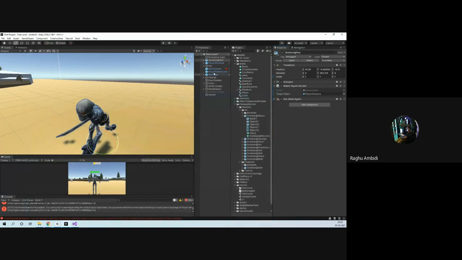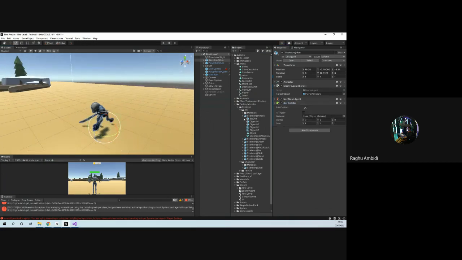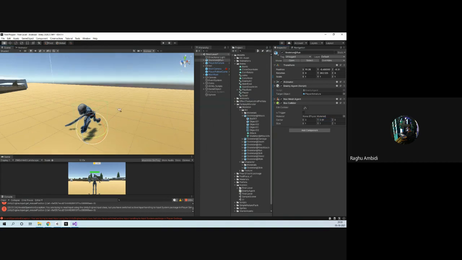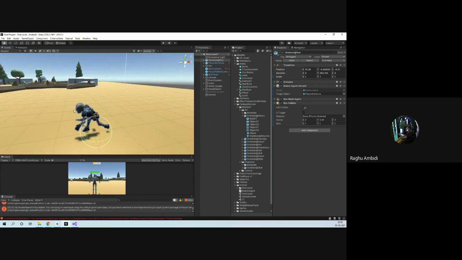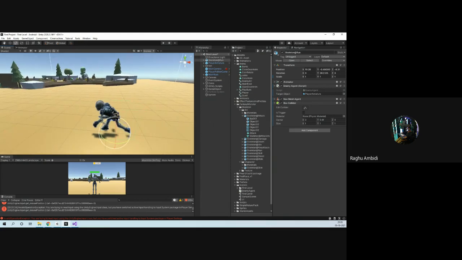First of all, this is an agent. We need to add some collider, I guess. Box collider. Okay, there it is. Actually, we should not add box collider to this. No, we can add it. It's not a big deal actually. X direction.